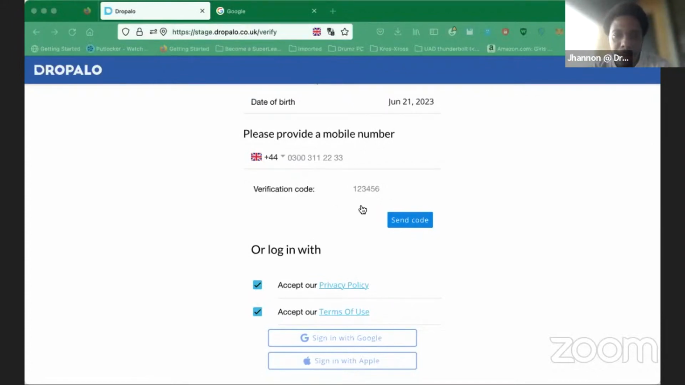But effectively, the app is available. It's free. It's available only in the United Kingdom. You guys can have a look. I would love to actually take you in there. If you go to dropalo.co.uk, you can actually log in. But for some reason, I can't seem to get in there.